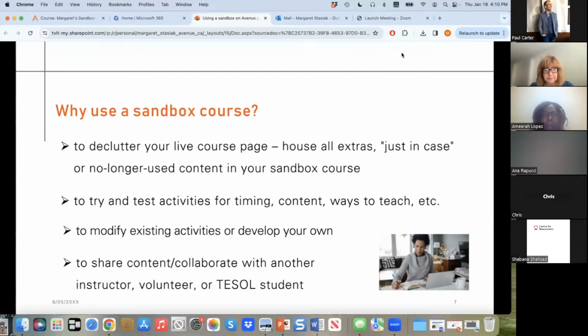So, speaking from my own experience, I tend to collect things and keep them just in case. Or sometimes I like the resources that I used some time ago, but they're no longer relevant to the class that I'm teaching right now, but I still would like to have them somewhere. And the live course is the only space that comes to mind. Well, a sandbox course in that case will come very handy, because you can move all these units or single activities or multimedia files to your sandbox course without cluttering your live course page.